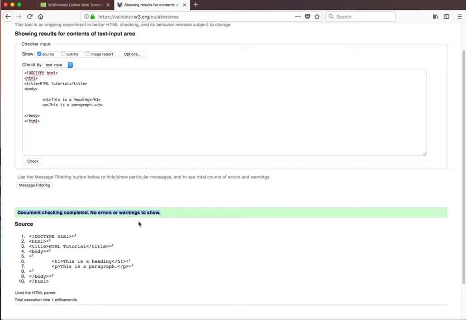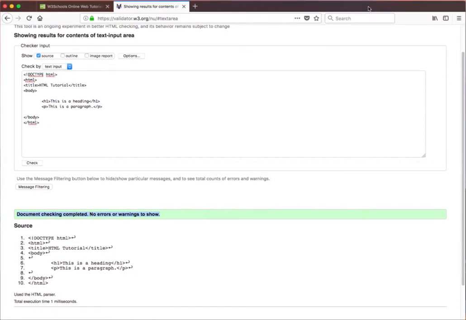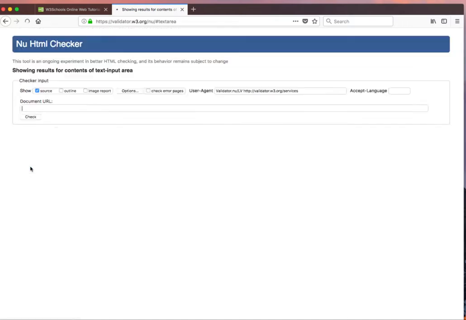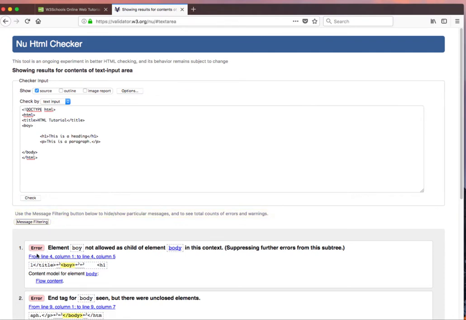And so this is going to be important for you to validate your code regularly, because we want to make sure that we don't submit syntax errors. For example, let's say I misspelled the word body. Do you think this is going to validate? It shouldn't. You see, so now I'm getting errors.